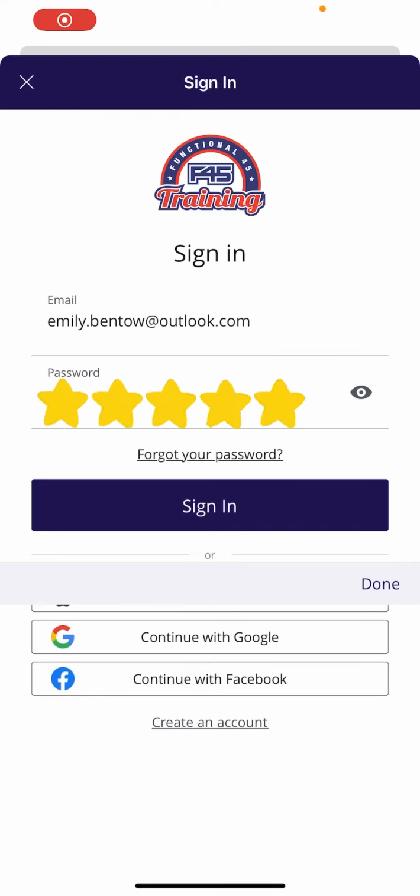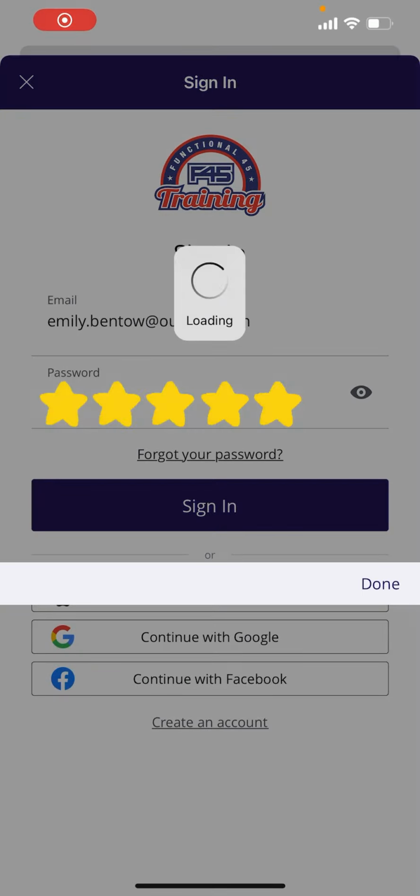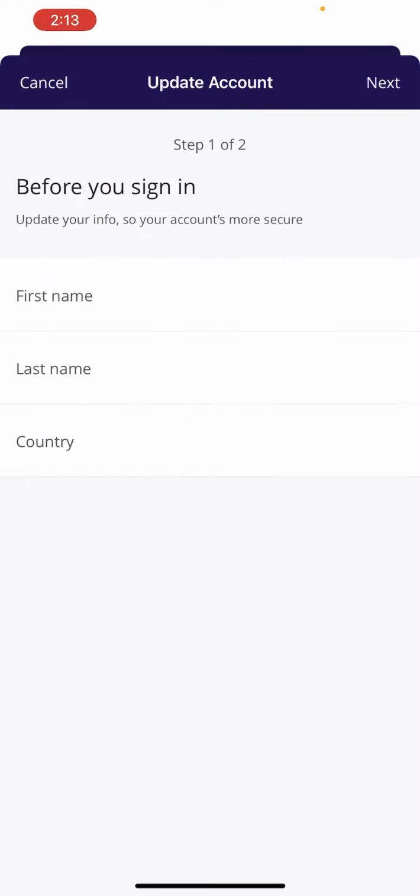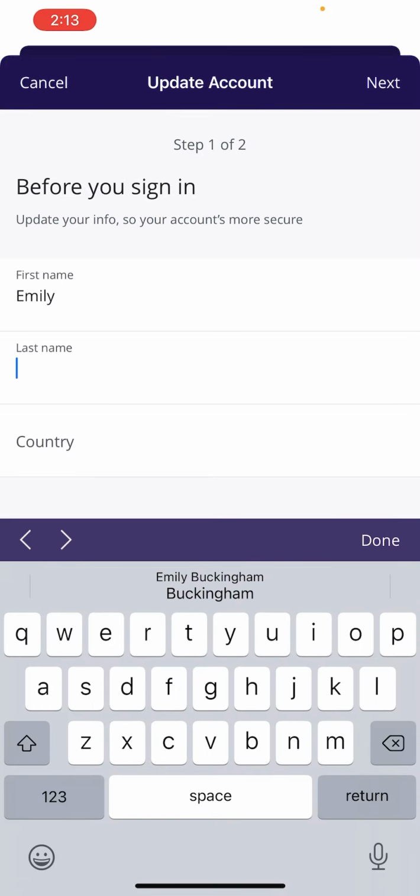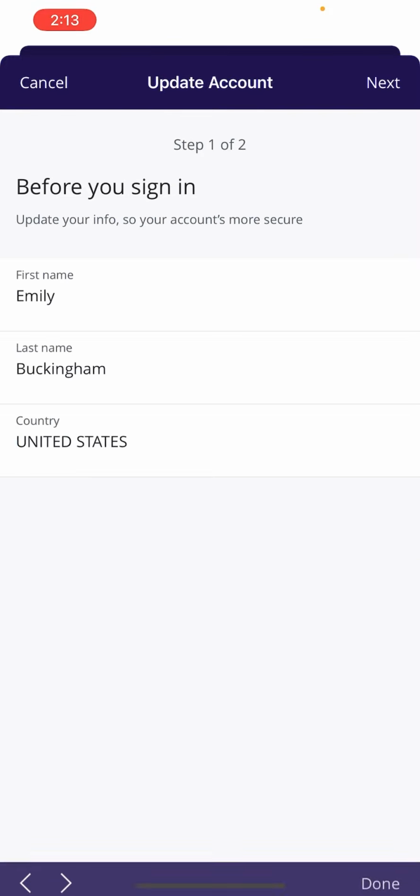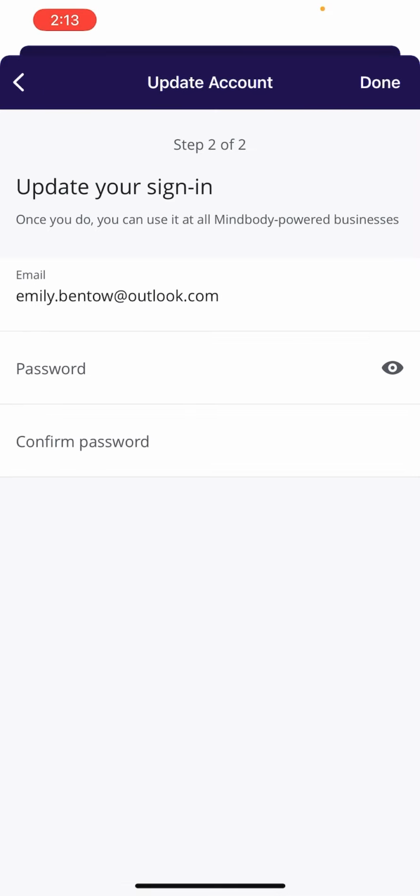Okay, so now that I have my password in, I'm going to click sign in. It's going to ask for same basic information. This is just recollecting information for the app. So I'm going to put my first and last name, United States. Going to hit next. Again, I'm going to hop off when I enter my password.